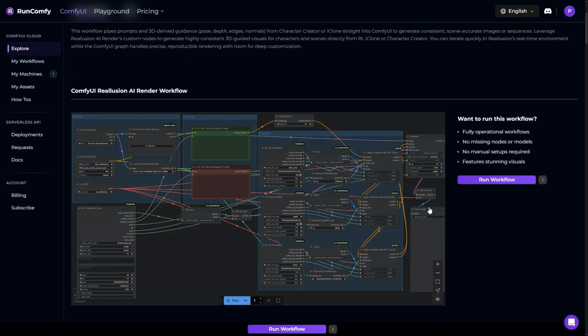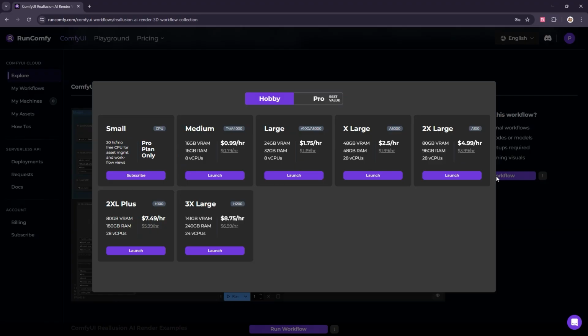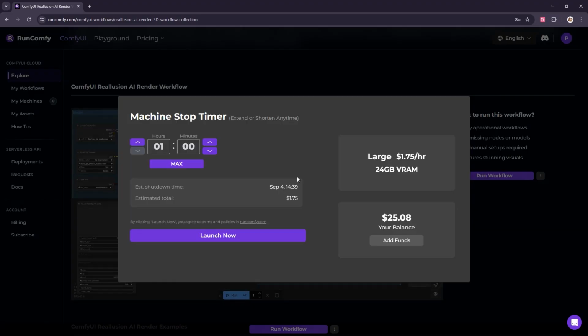Click Run Workflow to open the Cloud Server Selection panel. You can choose the hardware setup that best fits your creative needs. In this tutorial, we'll be demonstrating image-to-image generation, so I'll select the large server option. Then, set the rental duration according to your project requirements.